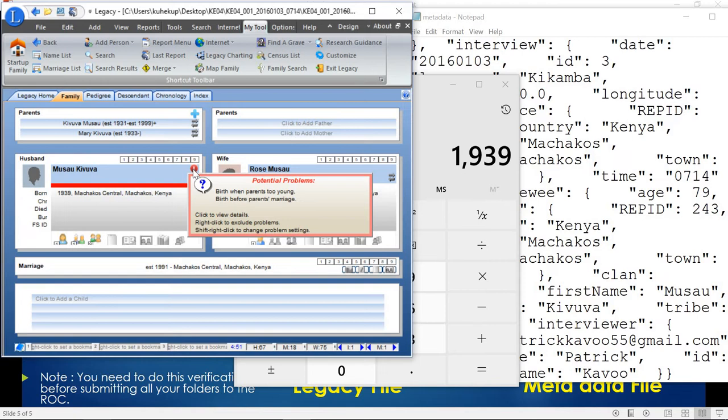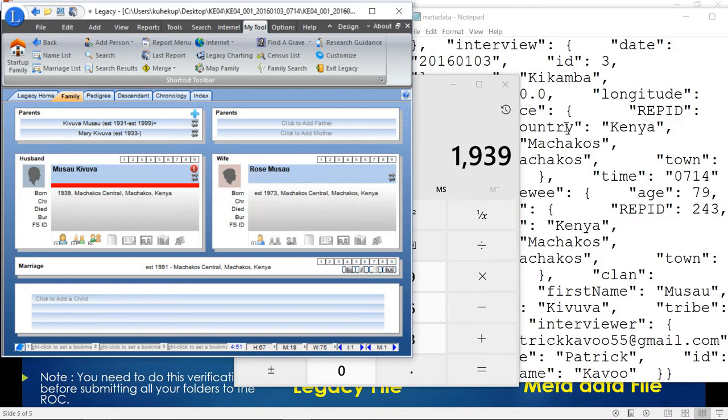Legacy is telling you, if this person was really born in 1939, as you said, he's 79 years old, then you need to review the date of his parent. And this is something I want to tell you when it comes to estimating dates. When you're estimating dates, let me give you an example. You have in a family a person that was born, the interviewee actually gave you.